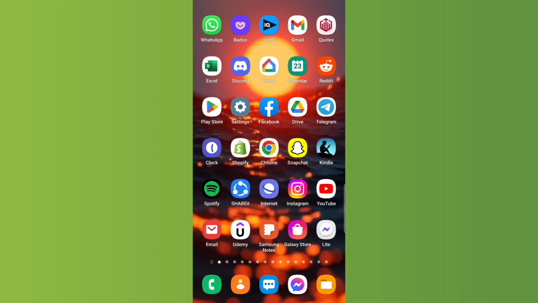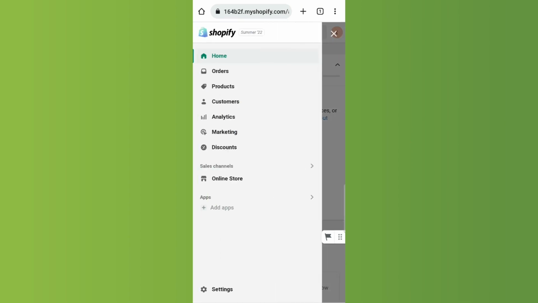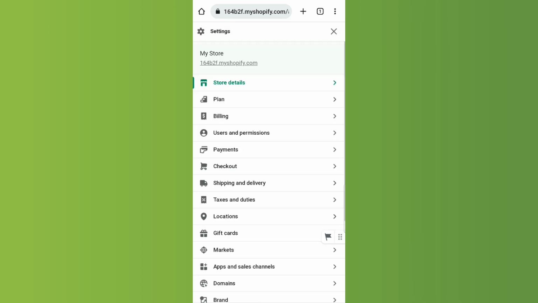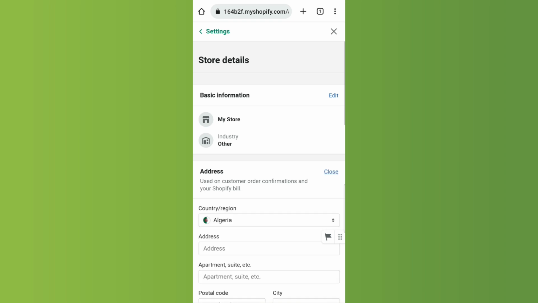So go ahead and open up your Shopify admin and then click on the three lines at the top left of the screen. Then click on settings at the bottom left of the screen. And once you're here, click on store details. And from the address section, click on the edit button next to it.